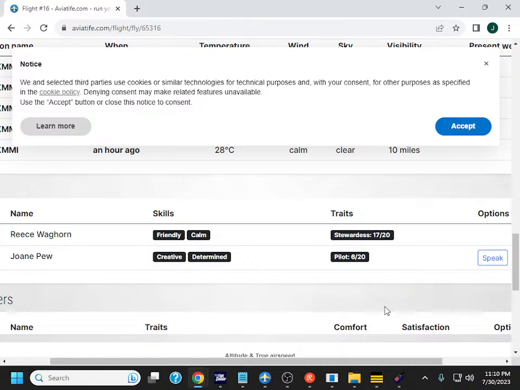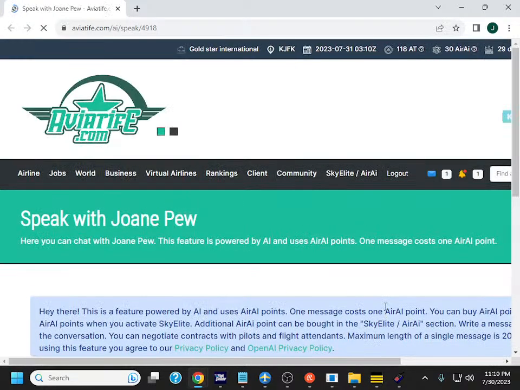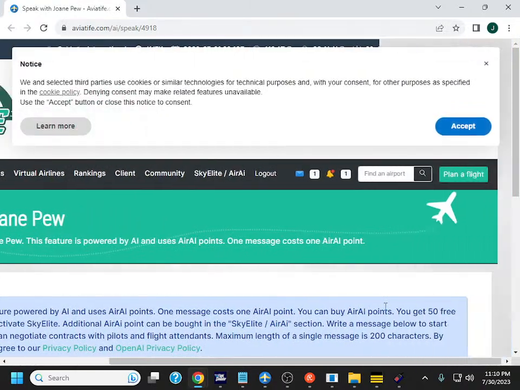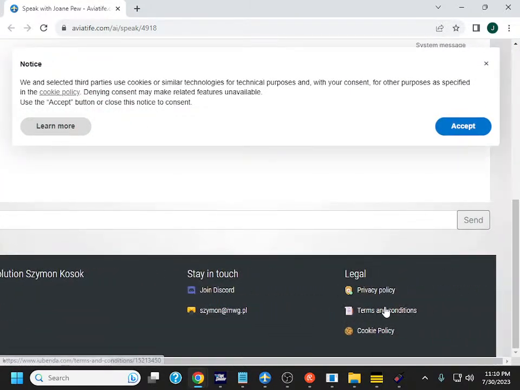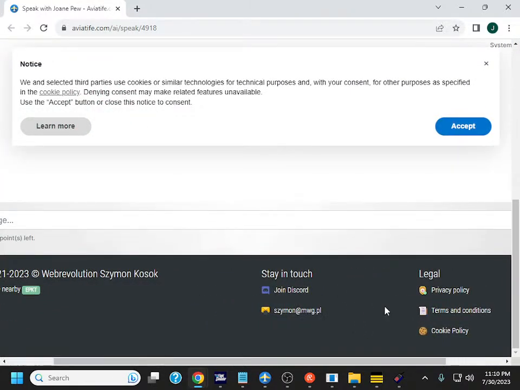So under the pilot that I hired, or the link, it says speak. So I'm going to hit Shift Enter to give me a different window. So I have 30 AI points.